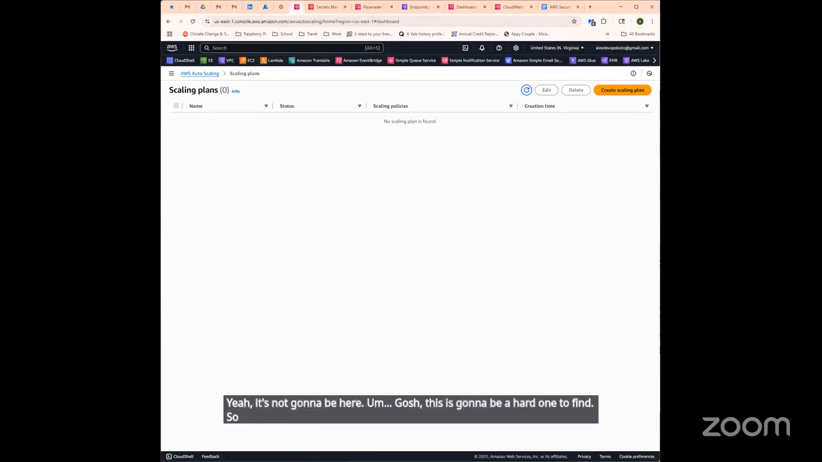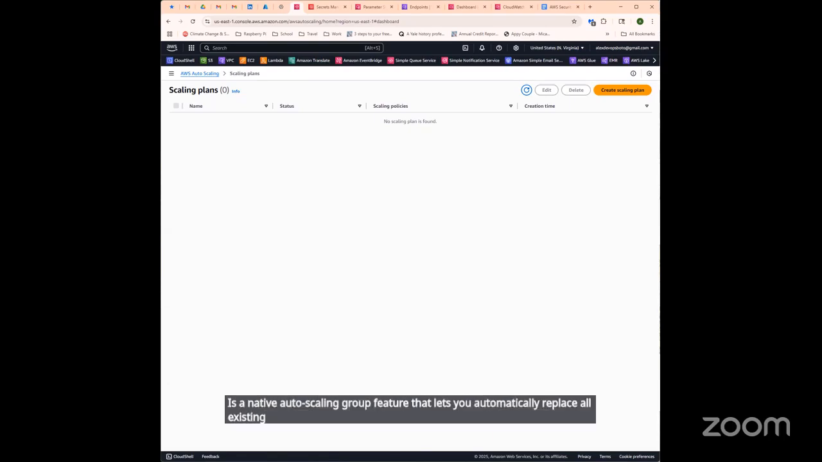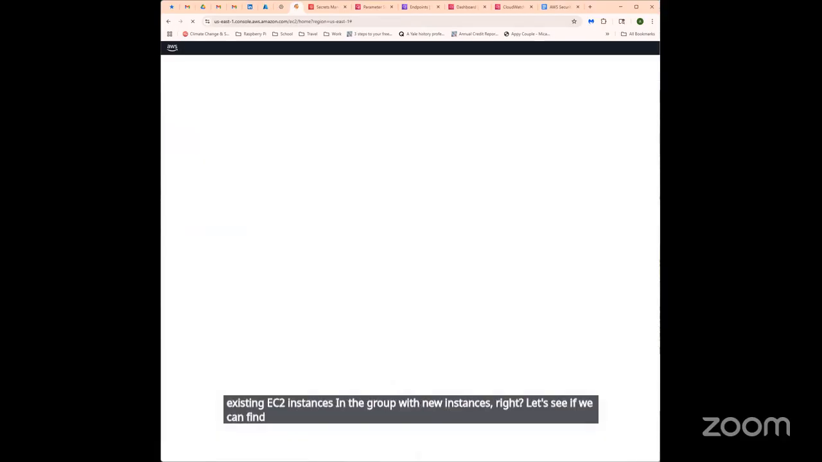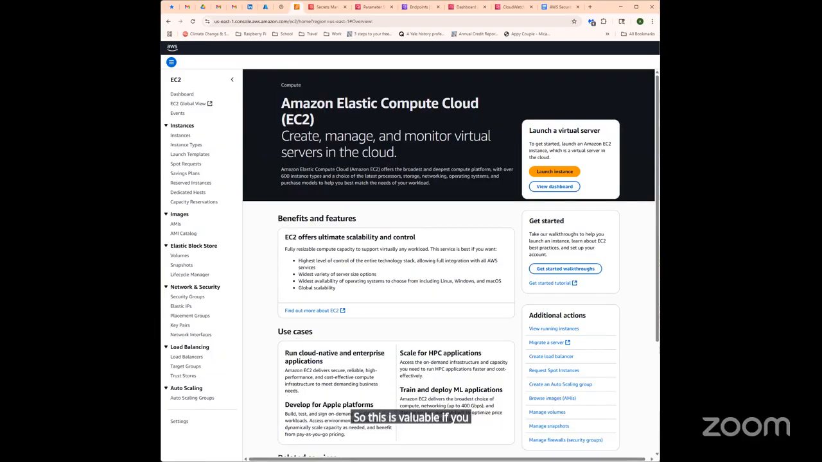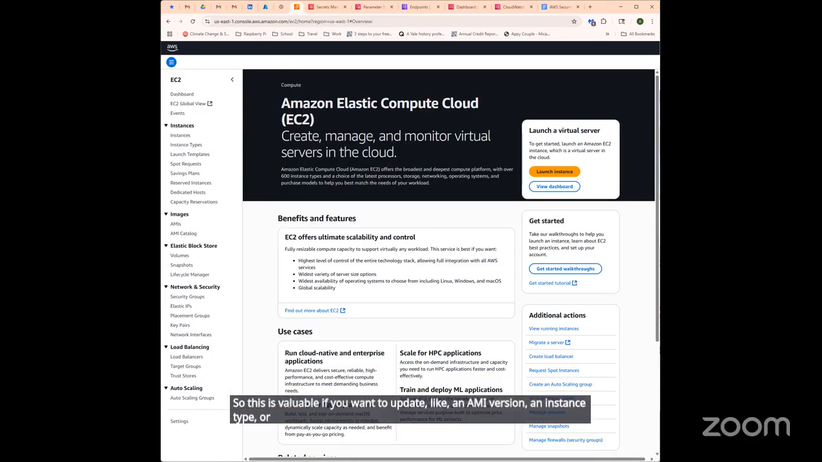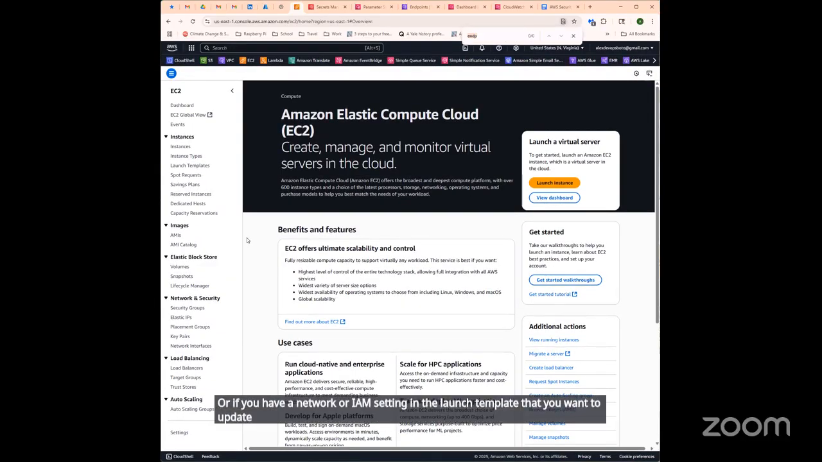So this is basically, all right, so auto scaling instance refresh is a native auto scaling group feature that lets you automatically replace all existing EC2 instances in the group with new instances, right? Let's see if we can find it under here. So it'll let you replace with new instances and then use an updated launch template or configuration. So this is valuable if you want to update an AMI version, instance type, or user data script, or if you have a network or IAM setting in the launch template that you want to update. So let me see.